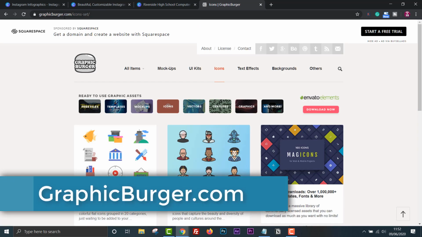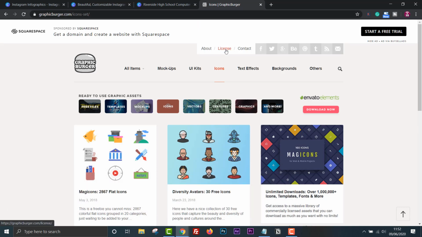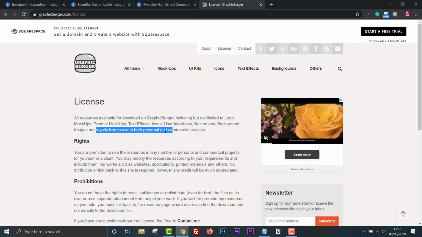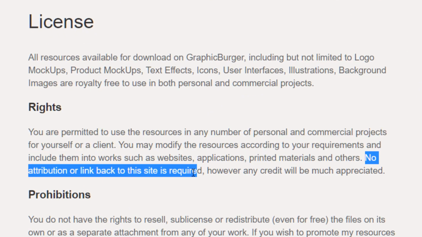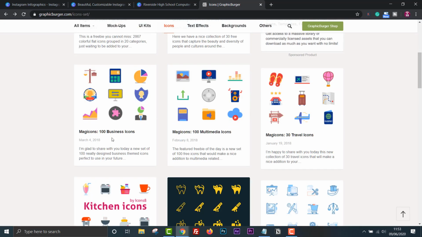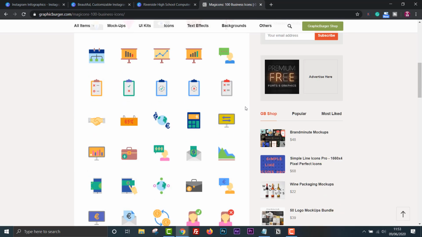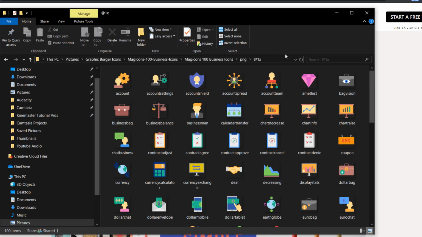So this is the website. These icons are free to use in both personal and commercial projects with no attribution required. The website offers icons in packs that you can download for free. So here we have 100 business icons available in different formats. You just download it, then unzip it. You can then upload the PNG version into Canva for your designs.